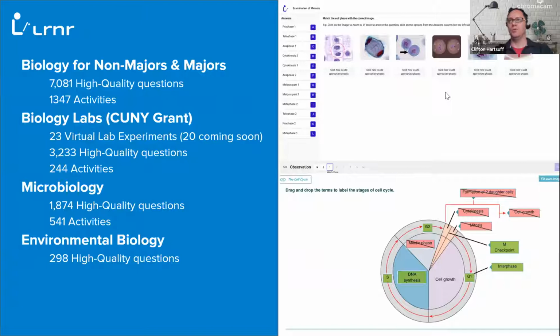Same thing for biology, non-majors and majors, biology labs, microbiology, and what's new for us is environmental biology. Again, very high quality courses, thousands of activities. In biology labs, we've actually been able to use a CUNY grant to develop virtual lab experiments. We have 23 so far, 20 more coming soon. So we're expanding the universe of questions and ways that students can learn digitally online, again, while holding down the price so that it becomes more affordable over time.